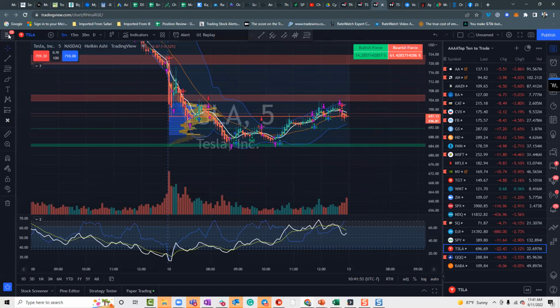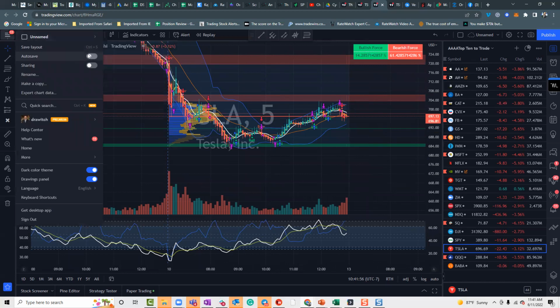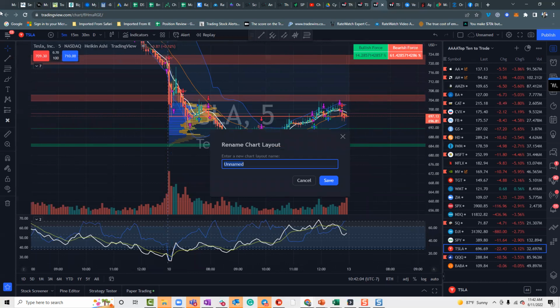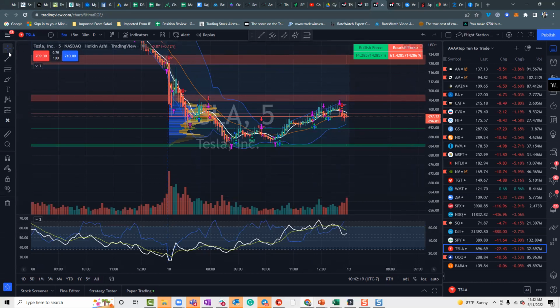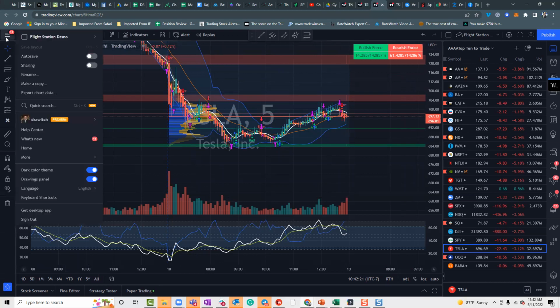Now, to save it, just go here, make sure that auto save is off. And the first thing I would do is rename it. So I'm just going to name this Flight Station demo. You can call it whatever you want, and then save it. You'll see it up in here. That's a rename though. I haven't saved it yet. Go back, make sure autosave is off. And when autosave is off, where'd my save button go? Oh, you know what? When I renamed it, it saved itself. So that is now saved.